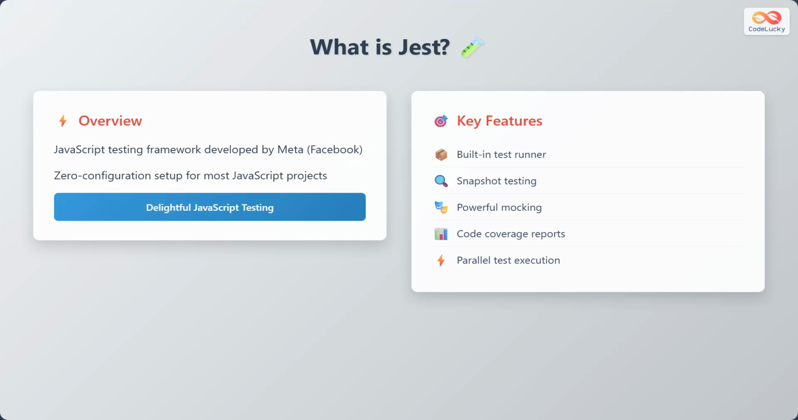Jest is a JavaScript testing framework developed by Meta, formerly known as Facebook. It was created to provide developers with a delightful testing experience that requires zero configuration for most JavaScript projects. Jest comes with everything you need out of the box: a built-in test runner that executes your tests, powerful snapshot testing capabilities that capture component output, comprehensive mocking features for isolating code, detailed code coverage reports to track your testing progress, and parallel test execution for faster results.